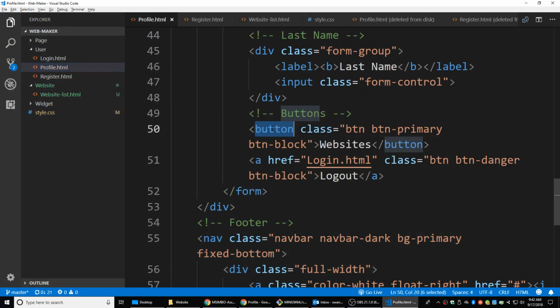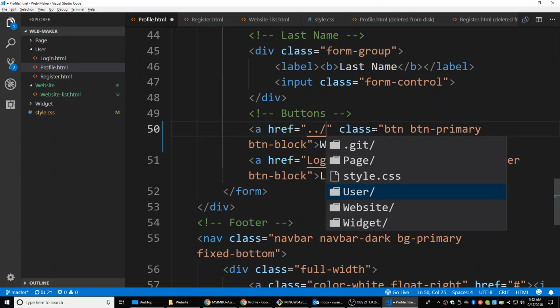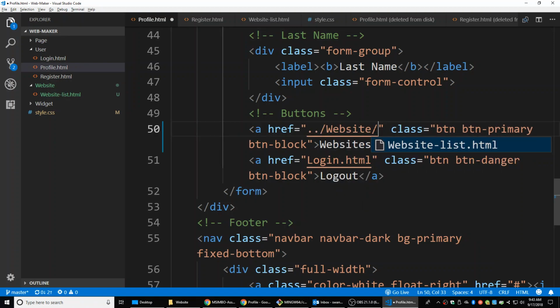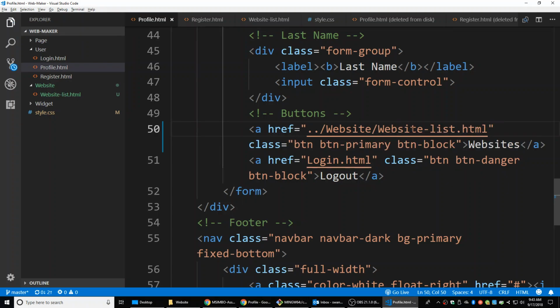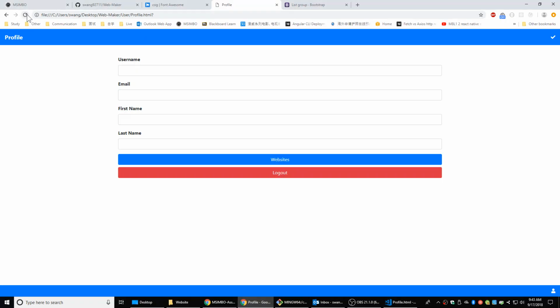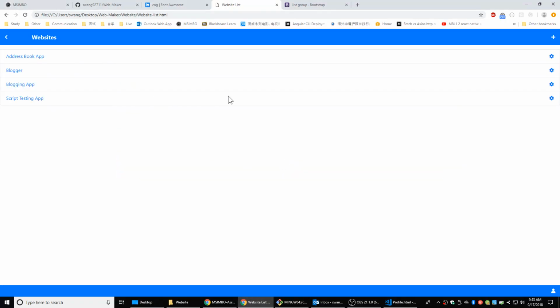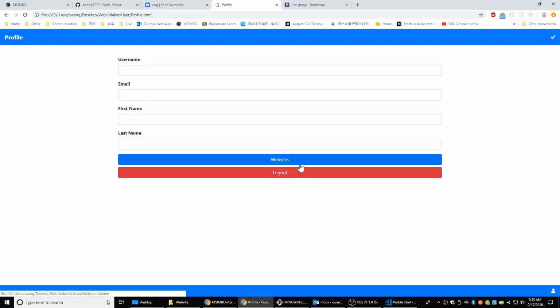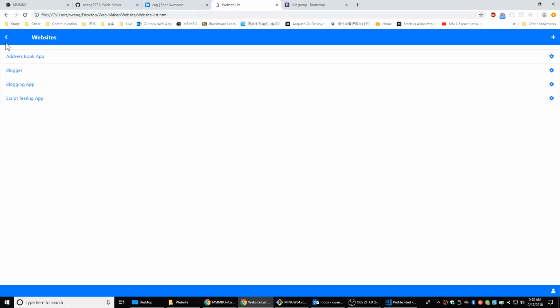So this button here should be a link right now, and should have an href attribute going to the website page. Again, we need to navigate to another folder. So ../ going to the website folder, looking for the website list file. Right, website list HTML. So let's try it. Here's my website list, and here's my profile. Right, this is how it looks.